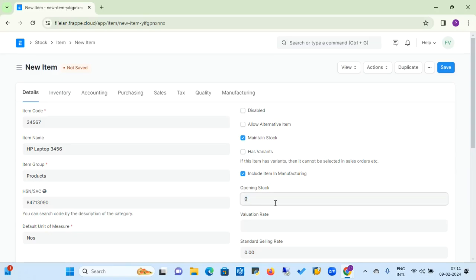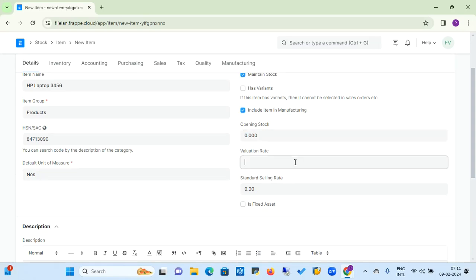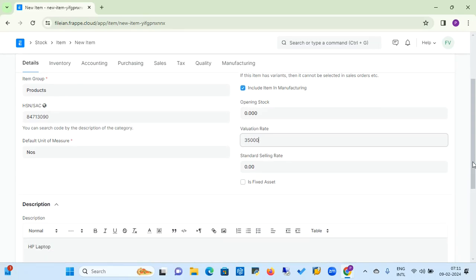Then opening stock. If you have the previous year's opening stock, then you need to enter that count in the opening stock field. In valuation rate, you need to enter a valuation rate. Valuation rate means the rate at which you want to evaluate your stock inventory for the entire financial year. So I have entered a valuation rate of rupees 35,000. That means whatever stock I have, that count is multiplied by this valuation rate, and the total valuation will be calculated for the same.